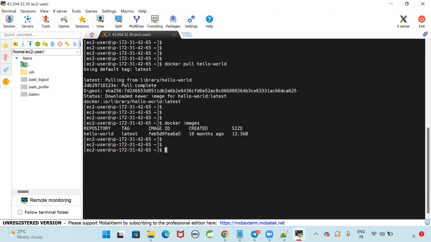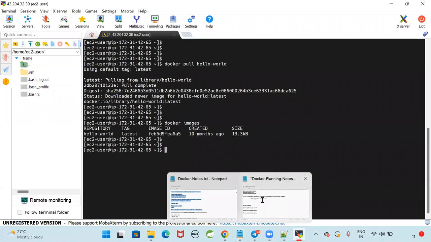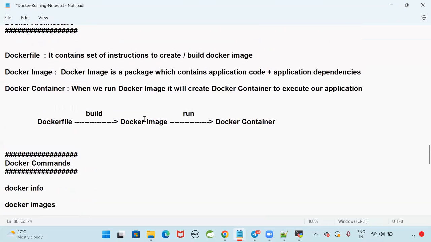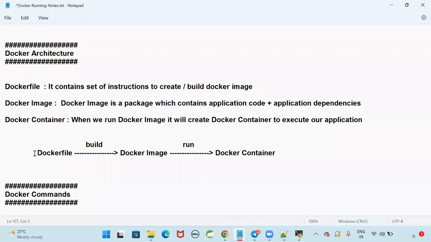Image means what? What will be there in the Docker image? Application will be there. Application dependencies also will be there. How to create the Docker image? What is required to create the Docker image? A Dockerfile is required. So if you want to create your own image, then you need to create a Dockerfile. Based on the Dockerfile, you can create the Docker image. Based on the Docker image, you can create the Docker container.